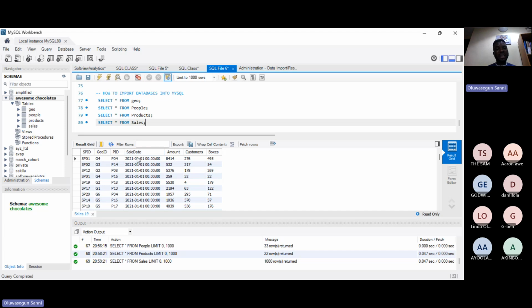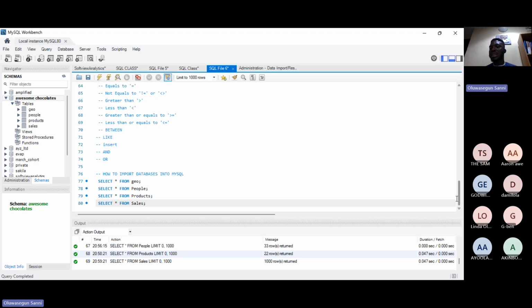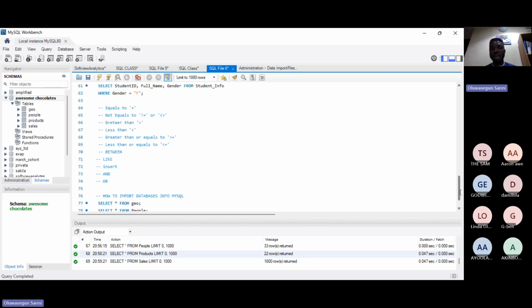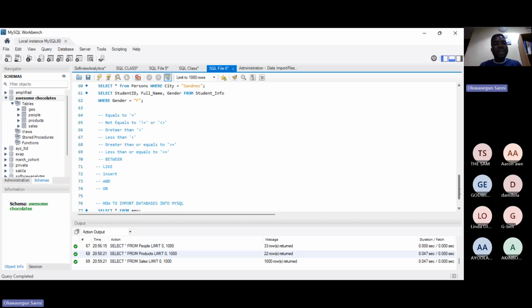Fine. The sales date is also captured here, and you can see the data type is date and time all together. It's not just date, it is date and time. And there's the cost of the sales made, the number of customers they sold to, and the number of boxes that were sold. So we can see how the table looks. Now, we brought in this chocolate database because we want to use it to explain some of these constraints and operators that we have listed here.